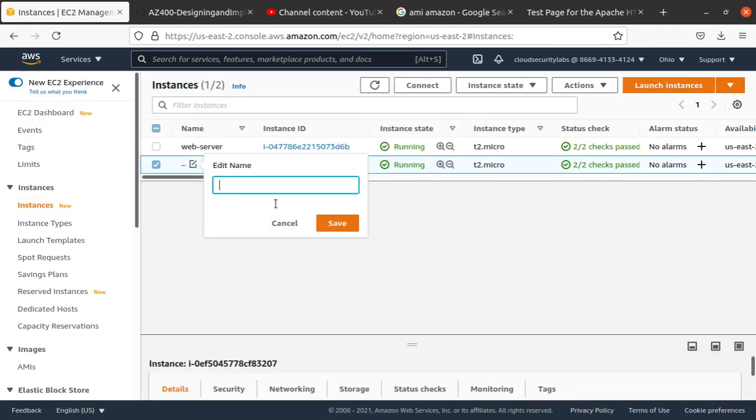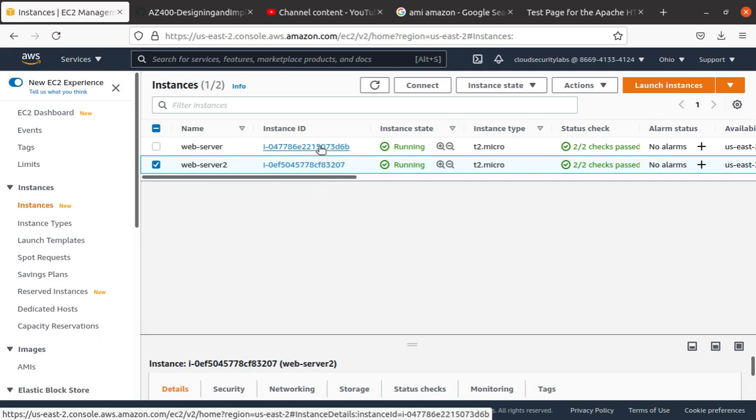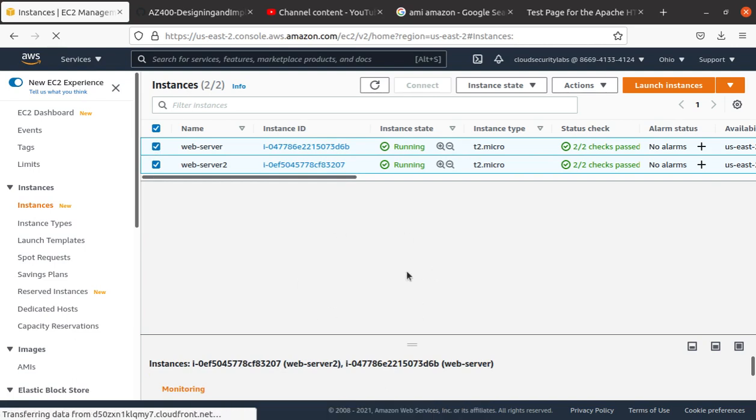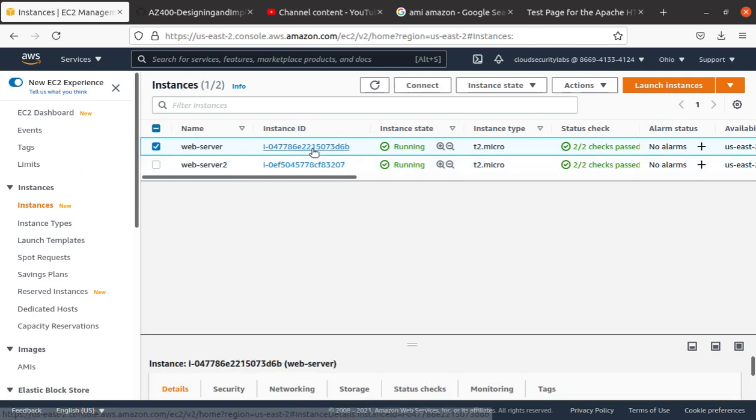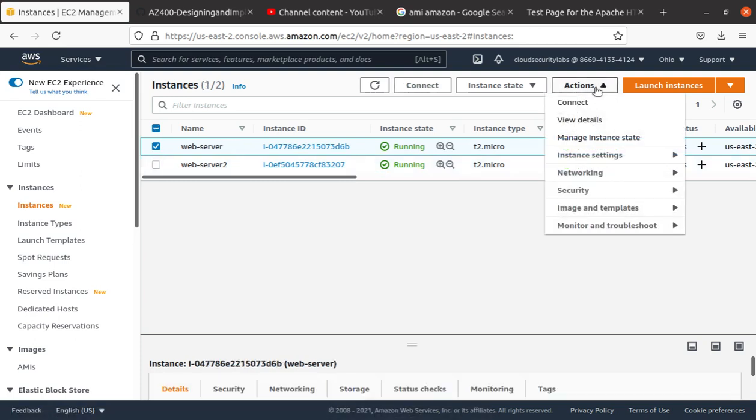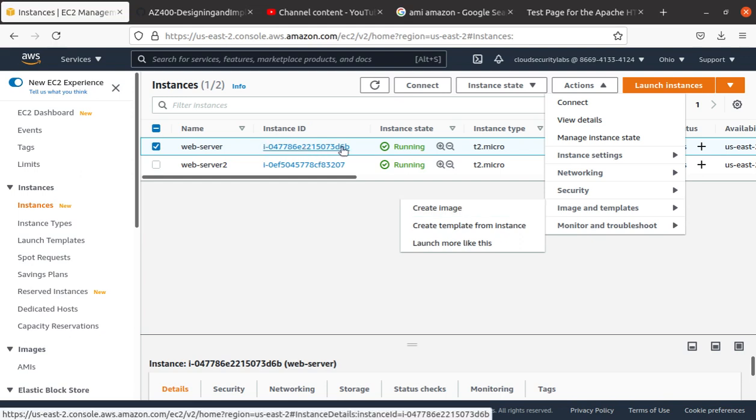So web server 1 and web server 2, right? So we can now place one load balancer in front of them, because we know that they have the exact same copies of files and everything. So we can place a load balancer in front of those two, and we can distribute the traffic. So we have learned how to create an image. We went in there and selected one of the machines that was running, went to actions, then images and templates, and we created an image from that particular running machine.